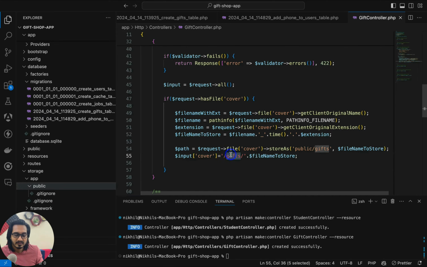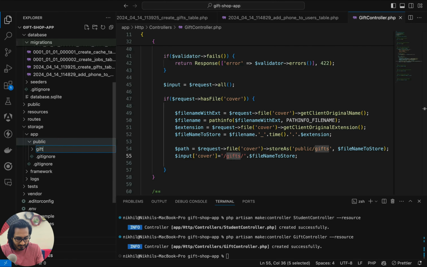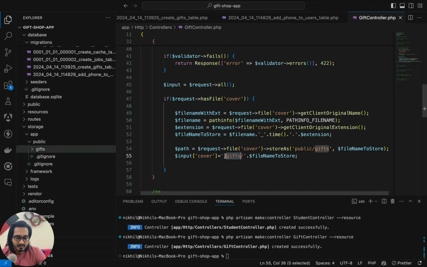And this is the folder name that I have given. So within the public, I need to create a folder called gifts. All right, otherwise I'll get an error. So I've created the gifts folder as I've given gifts here. If you want to change it, definitely you can.